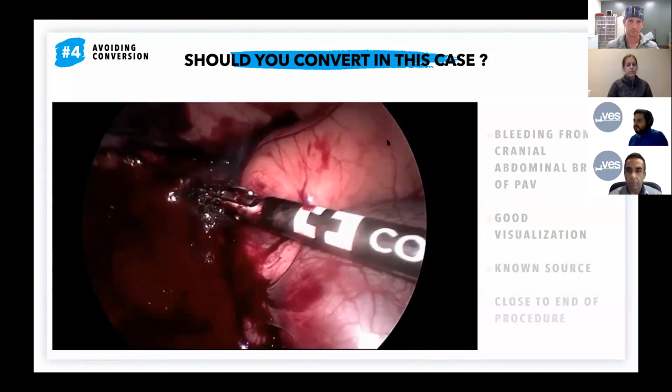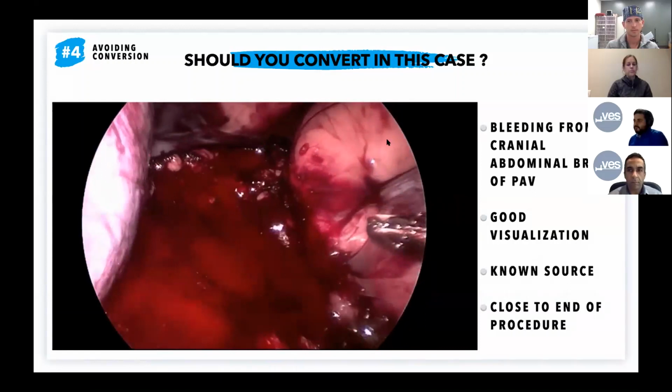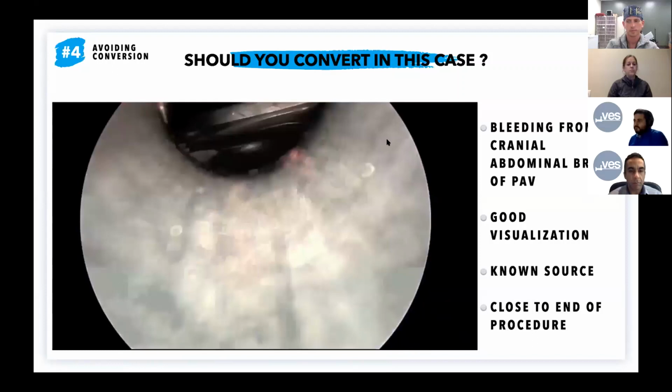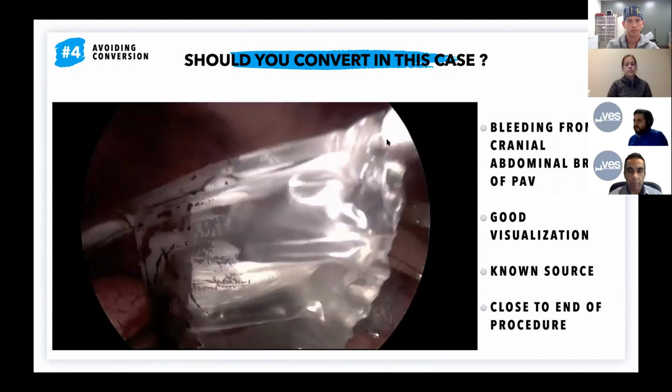So was that a case I should have converted? Well, what went through my brain was, this is bleeding from a cranial abdominal branch. I know it's not a huge vessel. I can see it pretty well. I know where it's coming from, and it's pretty close to the end of the procedure. So I'm going to persist with that. I'm not going to convert that. I'm going to work away for a few minutes. And if it doesn't work out and it keeps bleeding, obviously conversion's the right thing to do, but you don't necessarily need to jump to conversion right away on those kind of cases.